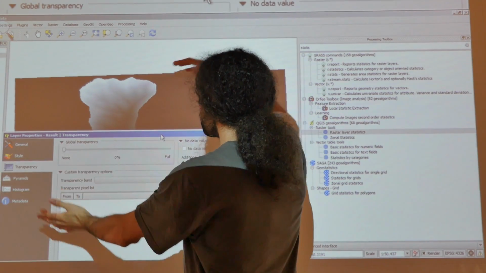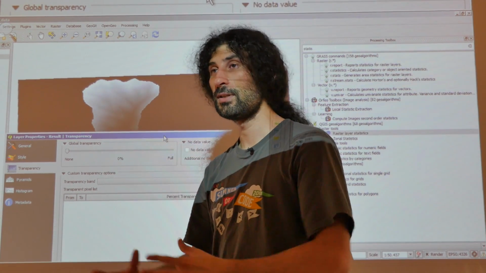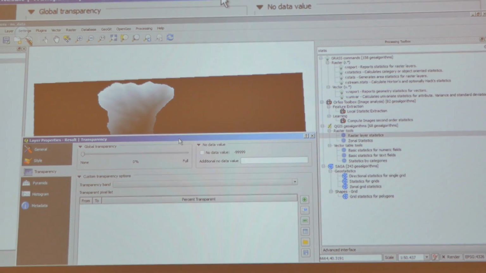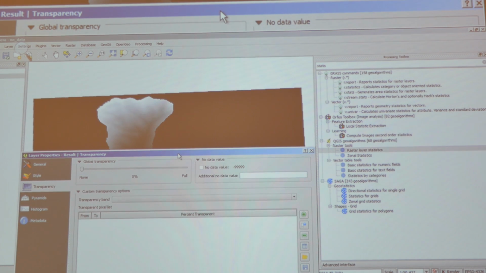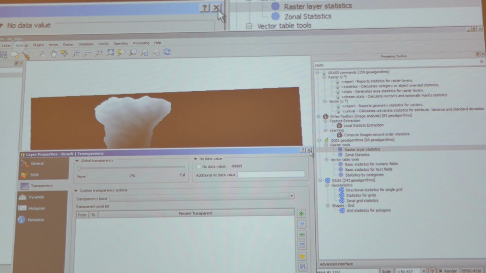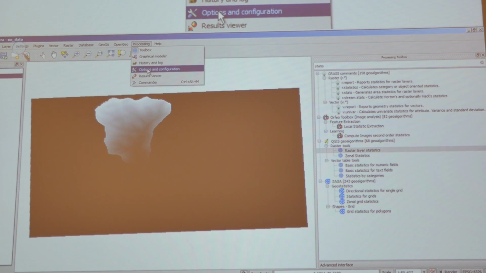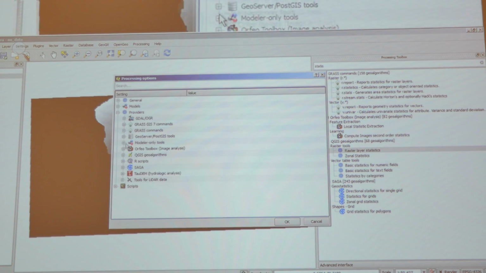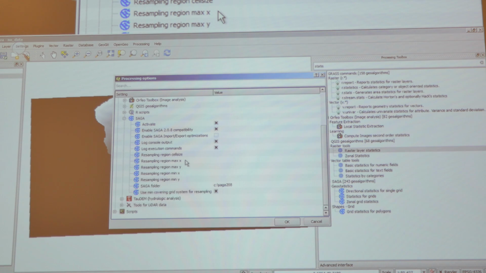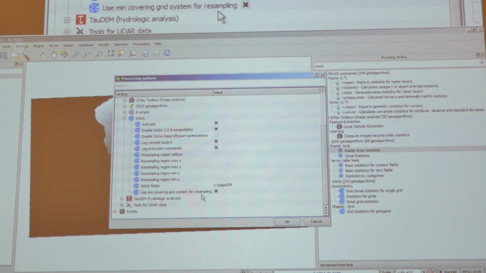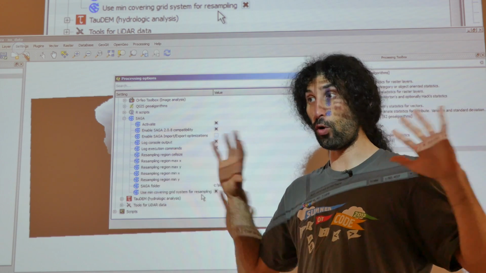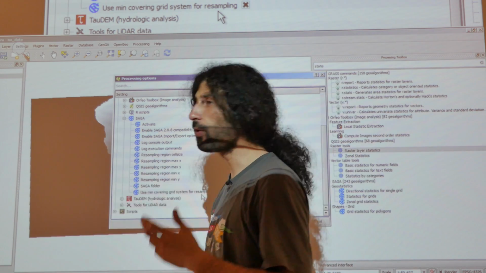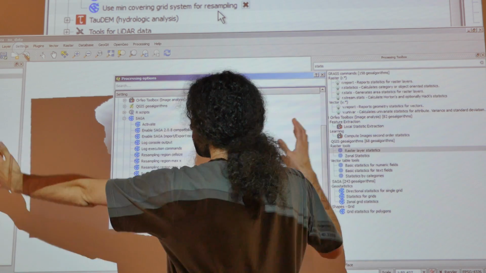And how does it take the extension of the result? Well, the extension of the result, you can fix it. Like I'm working in this region, so this is the region. Whatever you do, you just end up having things in this region. Or you can set this option in here, processing, options and configuration. And for the case of Saga, this in here, use the mean covering grid for resampling. That's it. So that means that it takes all the layers and it just takes the minimum extension that takes all the layers, right? So in this case, it's more than what we need actually, because we just need the small one, but it's the minimum that takes everyone.